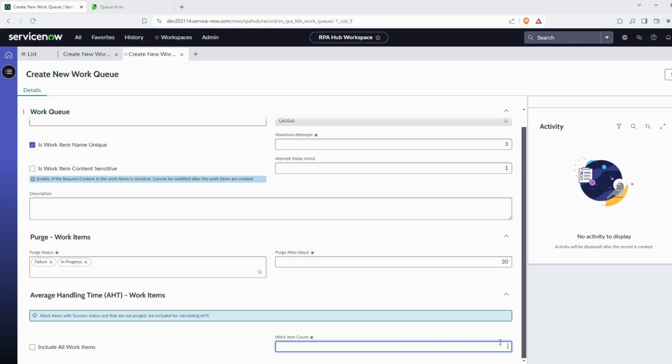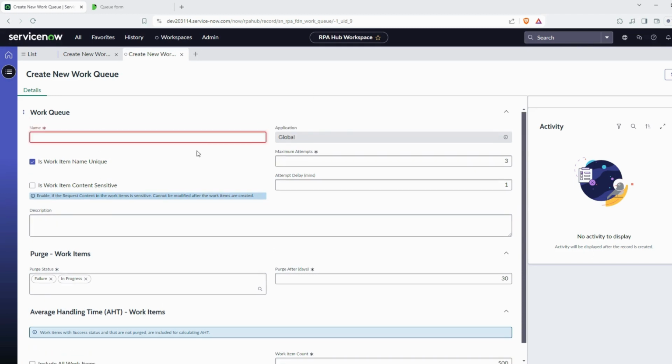For example, let me give 500. So it takes the last processed 500 successful items that are used for calculating this AHT. So this is how all the options in the queue work. Let's create a queue and provide it some name. I'm giving test queue.